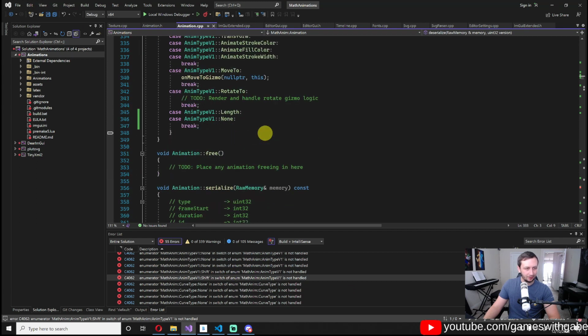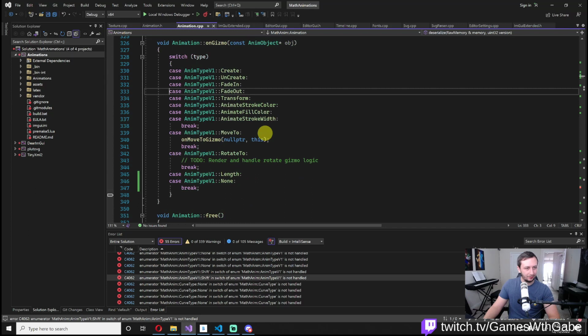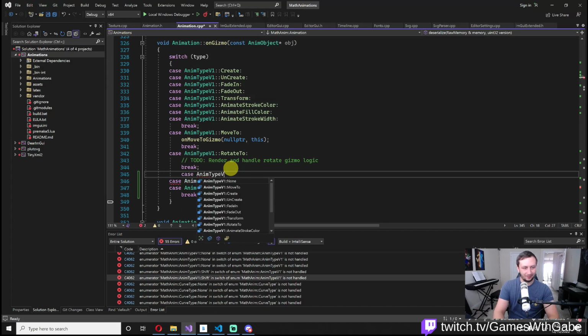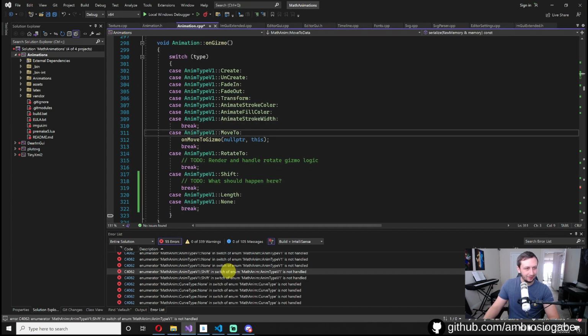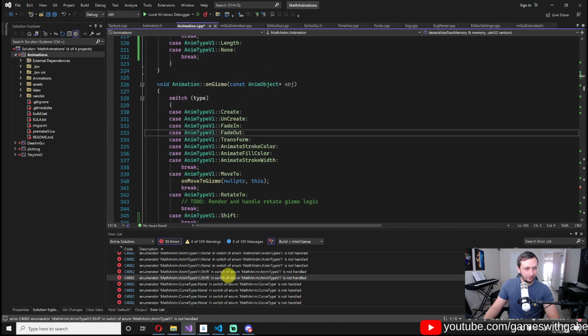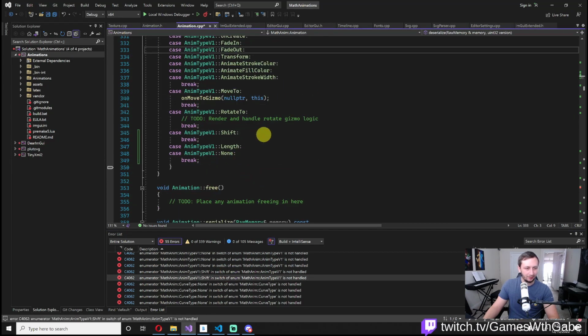Gizmo. That's the one I just did. Is it not? No, this is a different one. Case anim type v1 shift. I feel like that's wrong. No, that's right. Wait, what was this one? So this was animation on Gizmo. Animation on Gizmo. Why do I have two of these? Oh, because one of them takes in, okay, it's an overloaded method. Okay.